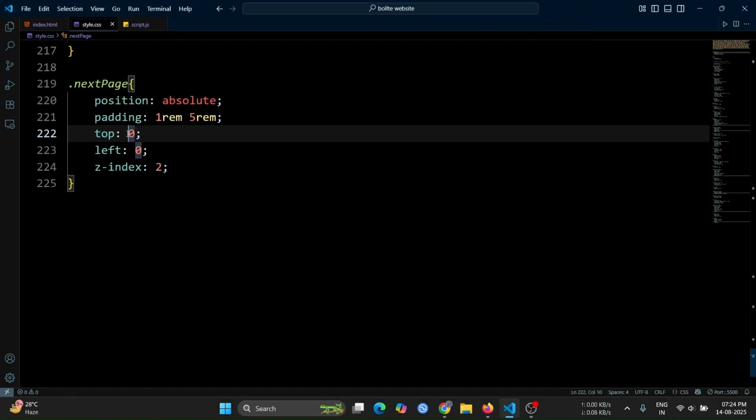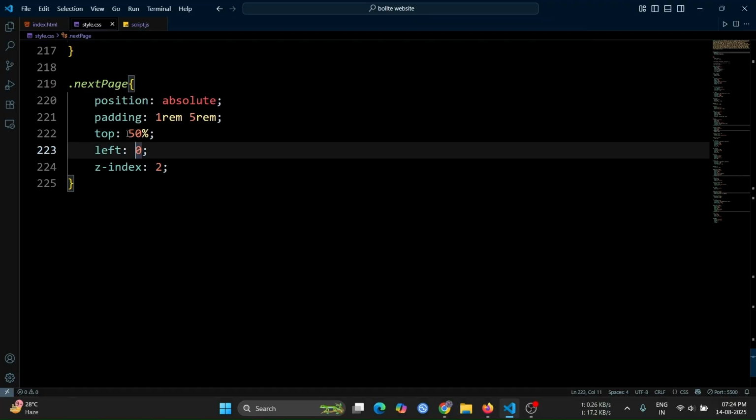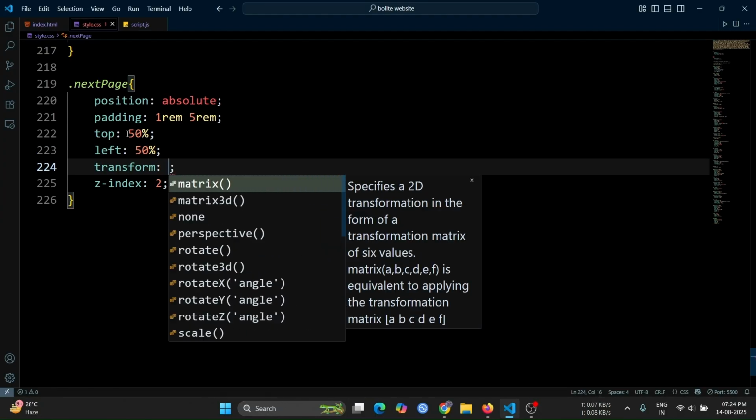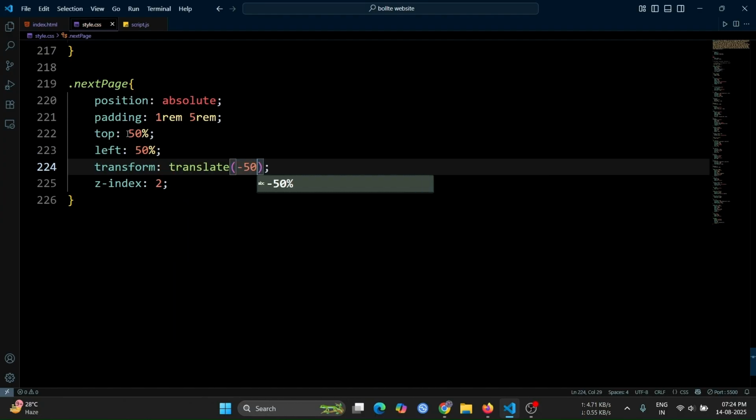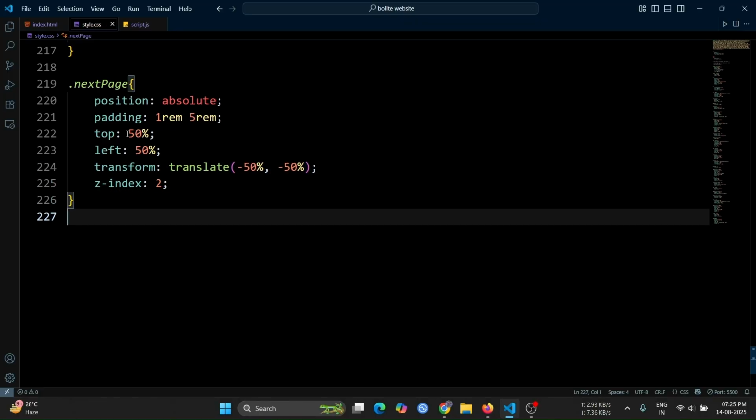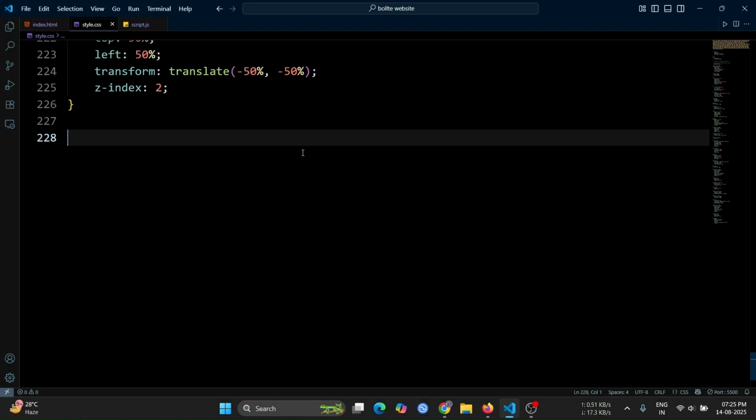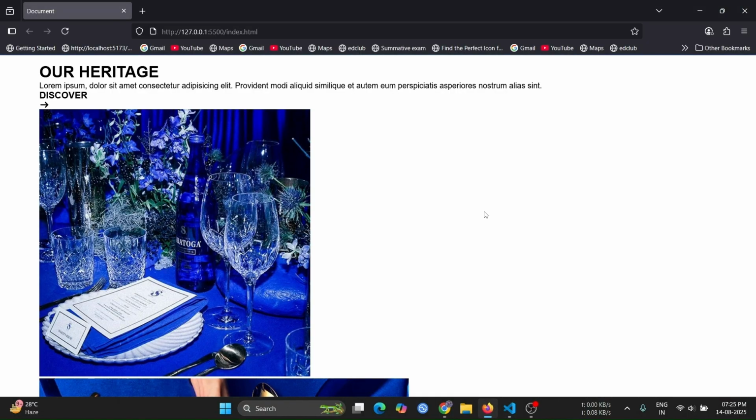After that, let's update some styles of the next page div. Set the top value to 50% and the left value to 50%. Then, add a transform translate(-50%, -50%). This will perfectly center the next page div both vertically and horizontally on the screen.